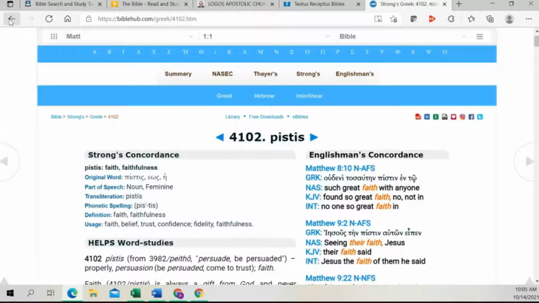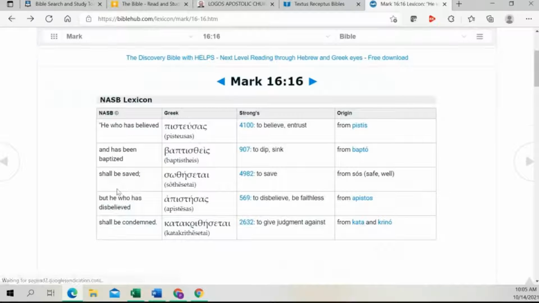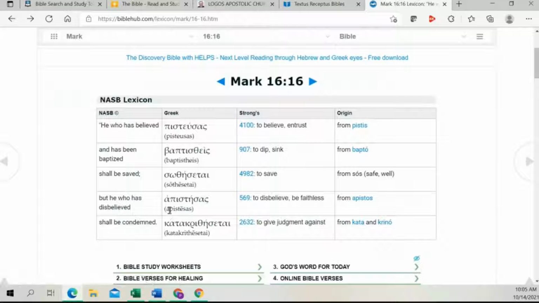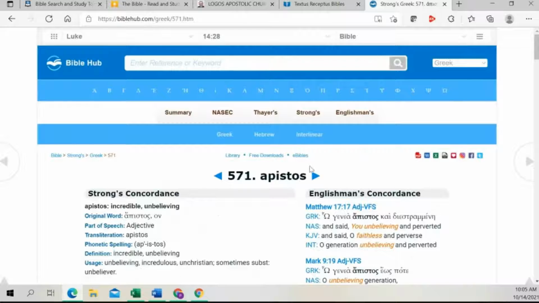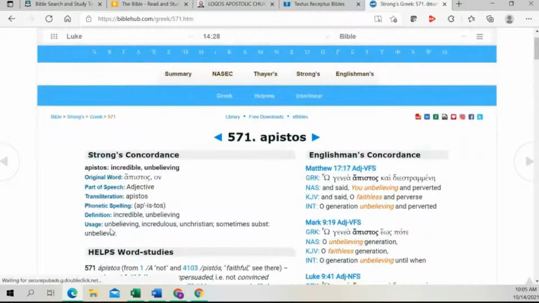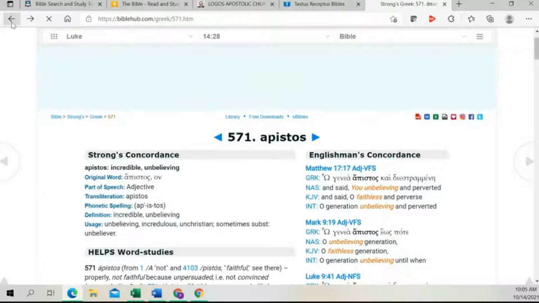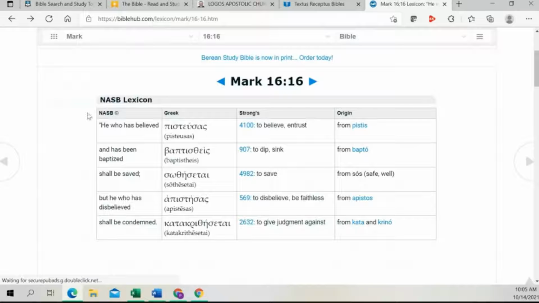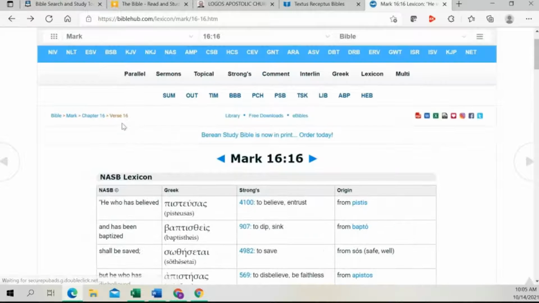I can go back again and go down to the disbelief. It's a form of apistios, and I can click on this and it takes me again into Strong's, and I get all the different word usage. I get the phonetics so I can try to pronounce it, and I find it really helpful. You can go through a lot of cross-referencing very quickly with this tool. And again, I find BibleHub really, really useful.